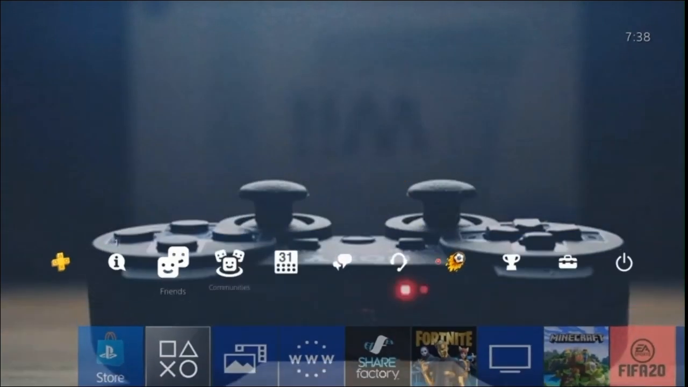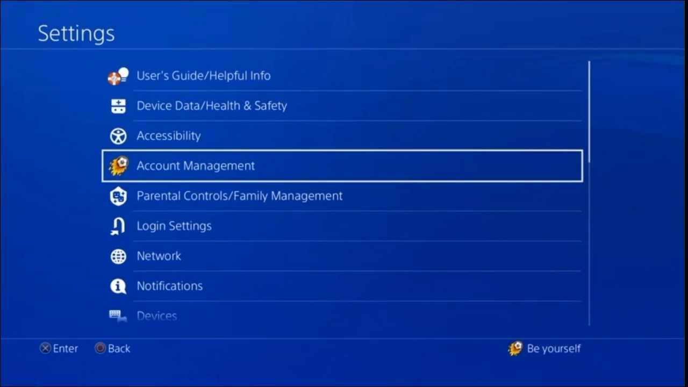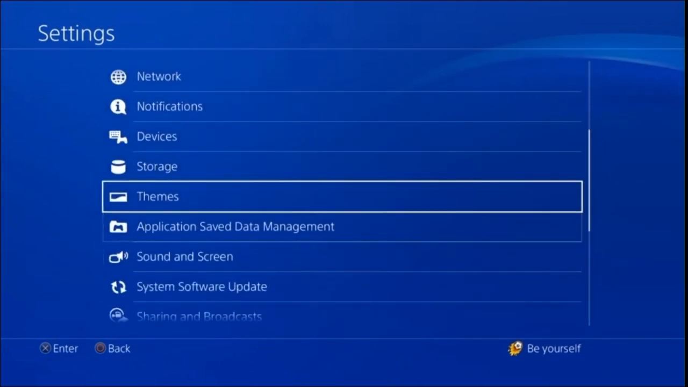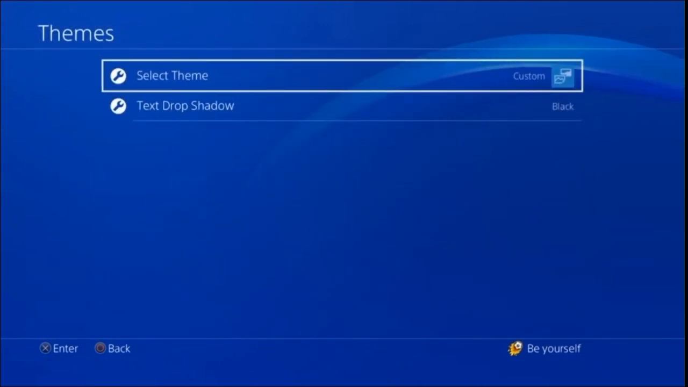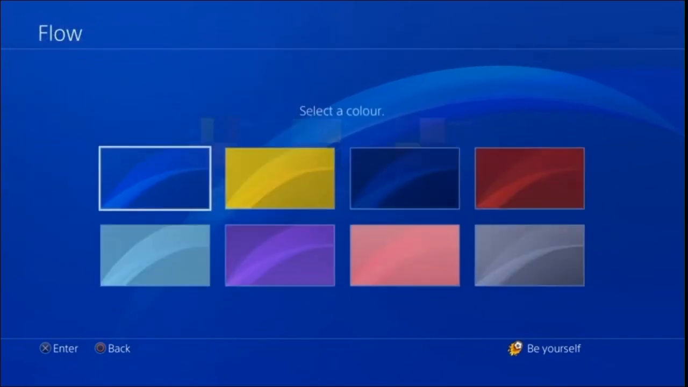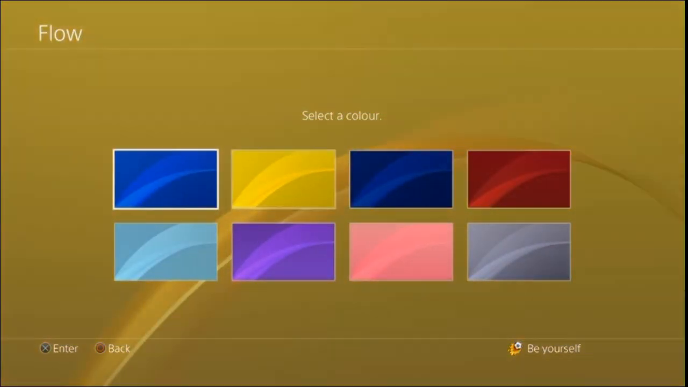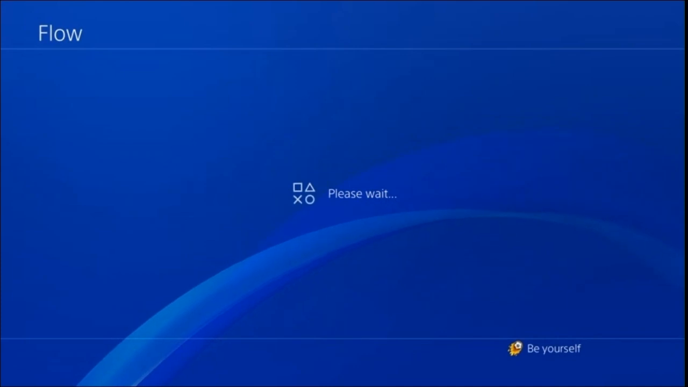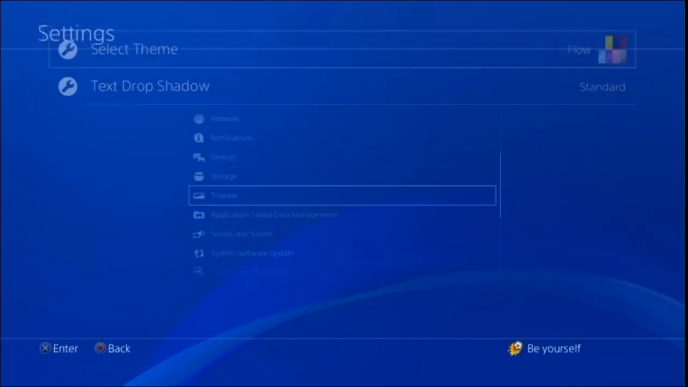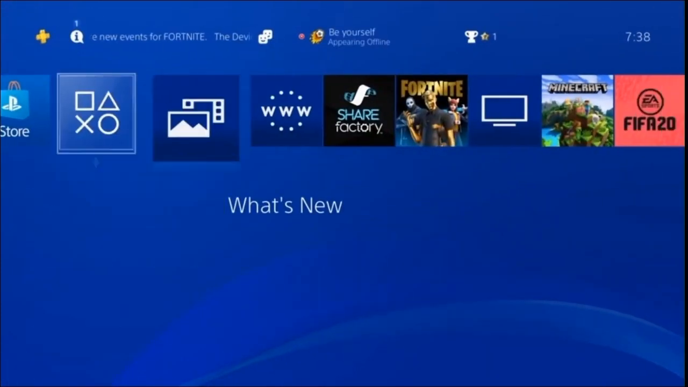Okay, so remember, if you decide you don't want any of these, you could change it to another one, or you could go to settings, go back to themes, and then select a theme, and then click on flow, and then go click on the blue one there, and then push cross, and then go circle to come all the way back out again, and that's back to where we started.